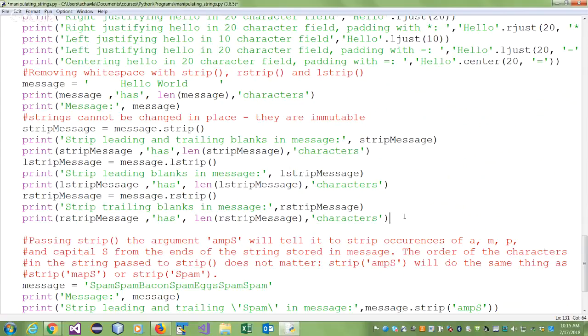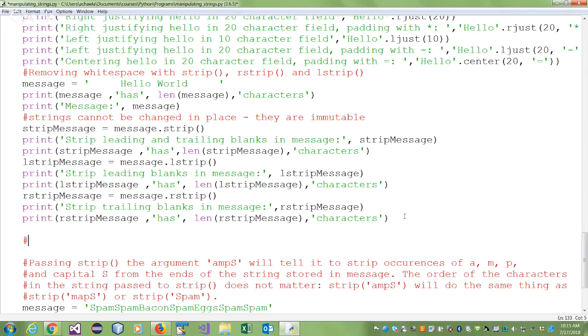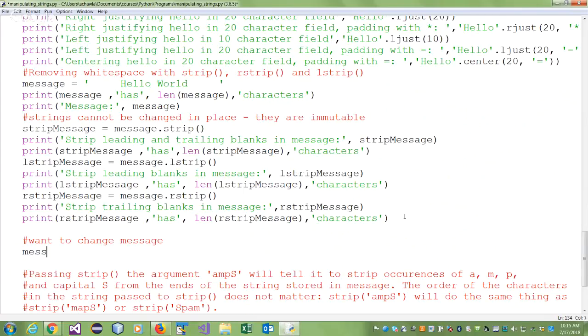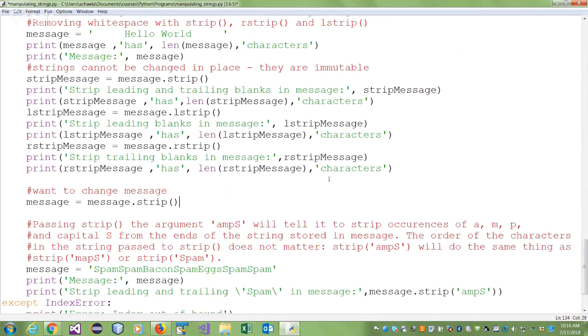If you really wanted to change message, then you'll have to do something like this. You take the message, strip it, and put it back. This is perfectly fine. You strip it and put it back if you want to change message. But automatically just saying message.strip doesn't remove them. You have to assign it to a new string variable or the same variable, whatever you like. Keep that in mind. Strings are immutable. They cannot be changed in place.